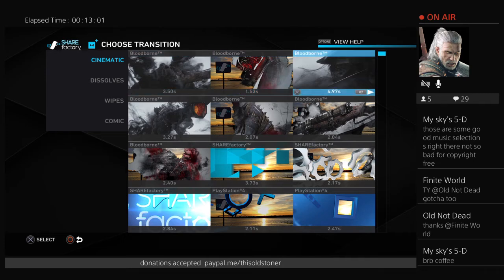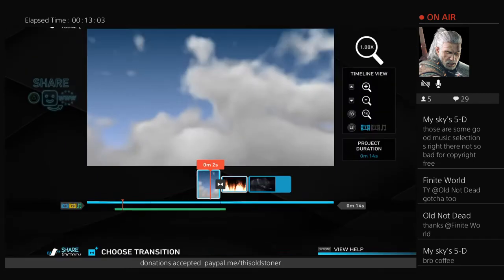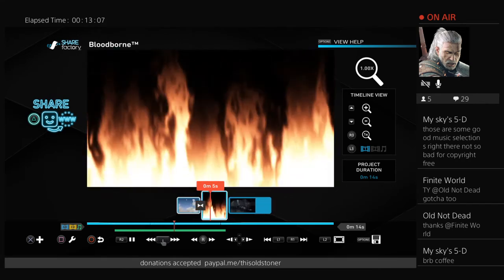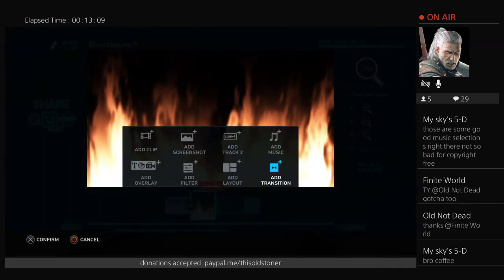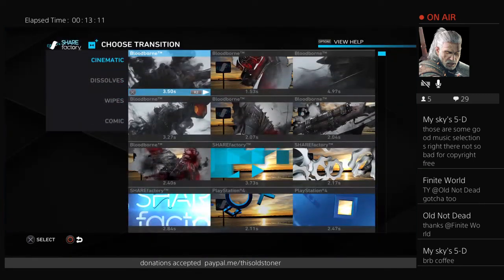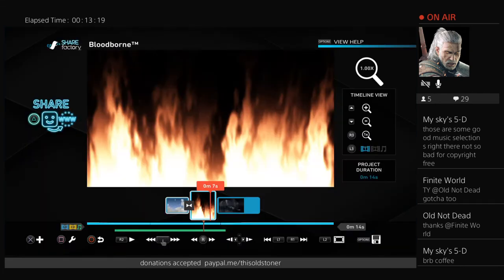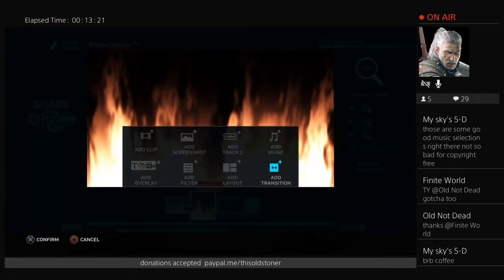So you have to check the time on these. Let's see if I can. There we go. So that's how that works. And then let me add a transition here. Let's see if I can add a longer one. Oh, this is a really cool transition. Oh, it's too long. So I can't use that one because I chopped it down. But that's no big deal. This is just to show you the basics. You just keep throwing this sort of stuff together.